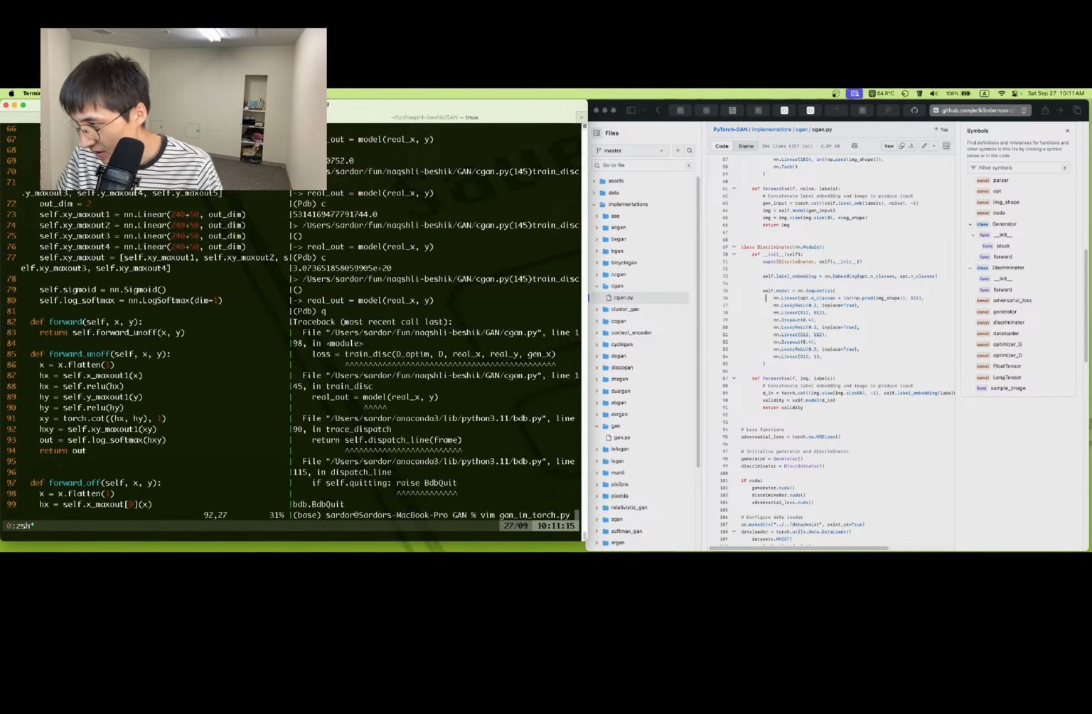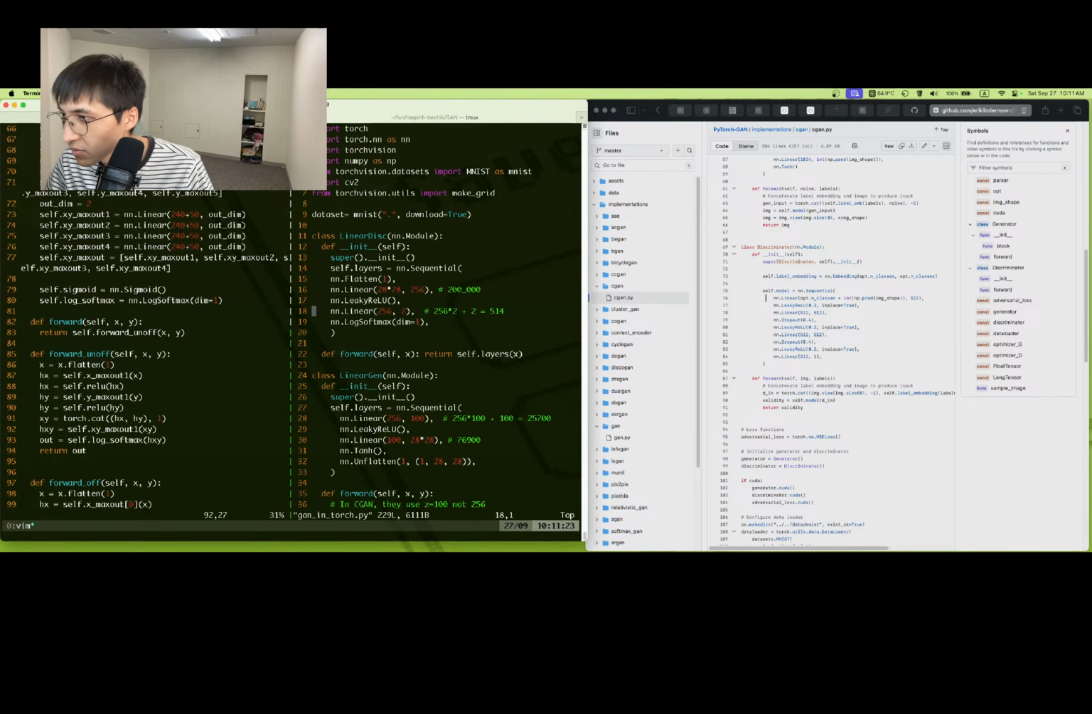I think it's because of that one. Okay, guys, I think I found the problem. Leaky ReLU, lots of max. Linear layer, and then lots of max on x and y, on h_xy. Flatten, yes. Linear, yes.